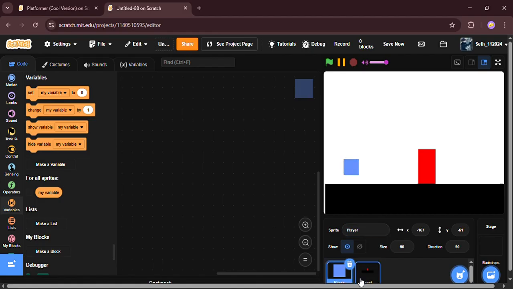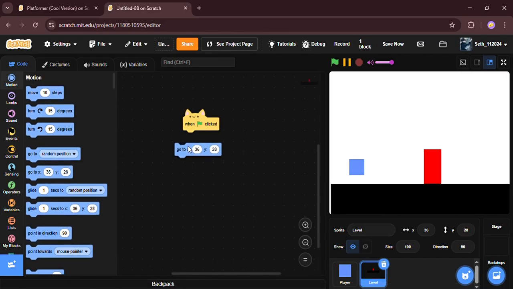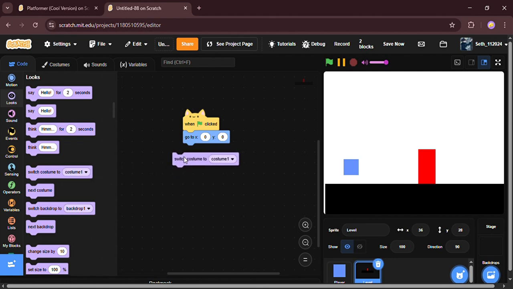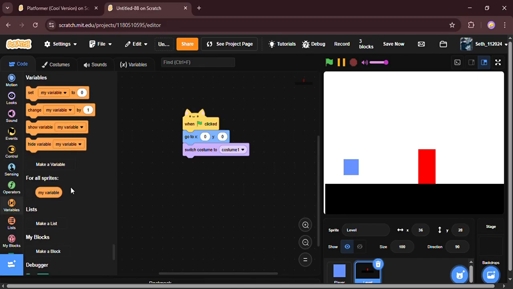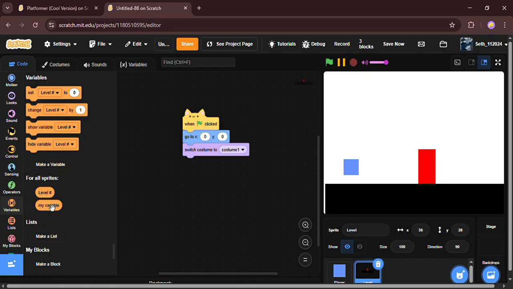So first, make two sprites called player and level. Now on the level, use when green flag clicked, go to X and Y. I'll put this to 0. Then use switch costume to costume 1. Then make a variable called level number and press for all sprites. Delete the old variable.